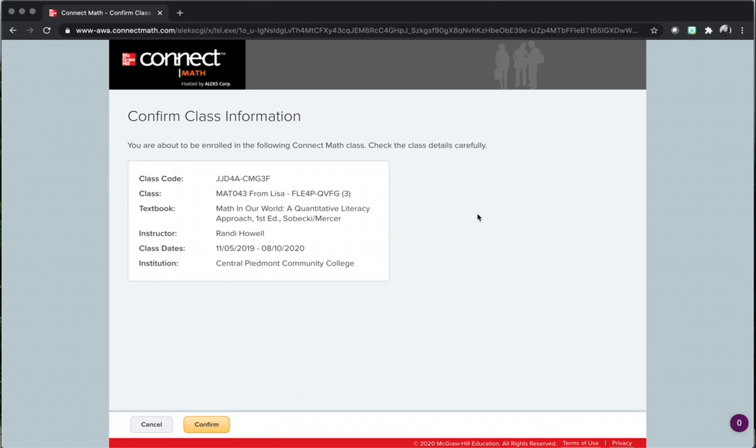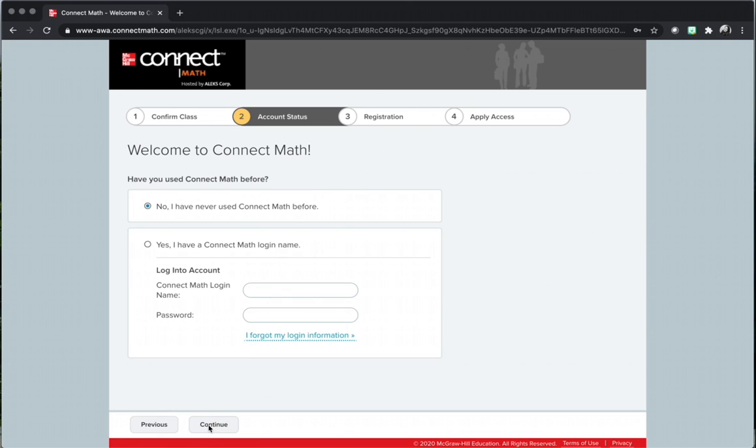Next, you'll get some kind of confirmation that you've been enrolled in the class. This is a demo class that I have, so you will need to make sure that you use your course access code from Blackboard. Once you've confirmed this is the right course, hit confirm. And now it's going to ask you whether or not you have a ConnectMath account. If you do, go ahead and log in. If you do not have a ConnectMath account, select no, and then hit continue.